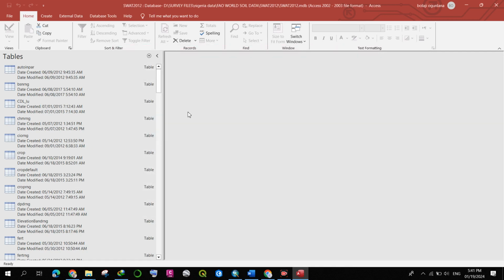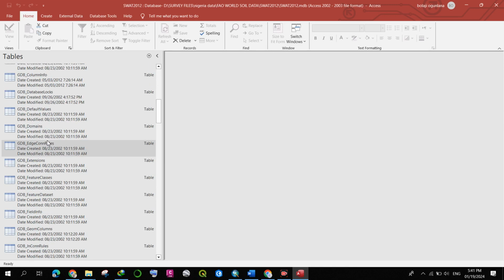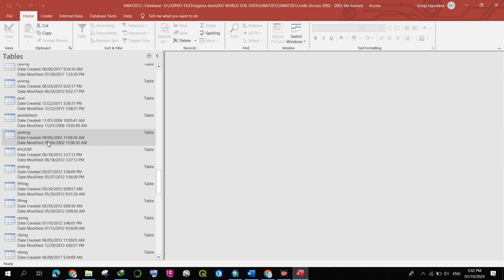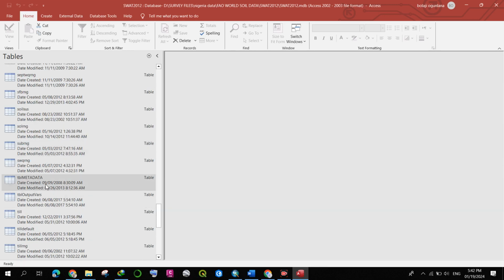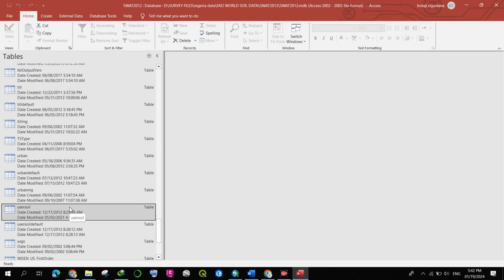All together, on the same page. Alright, now search for user soil. User soil, search for user soil here. User soil, or soil user. Okay, I've seen it. Have you seen it too? User soil. Now double click on it.